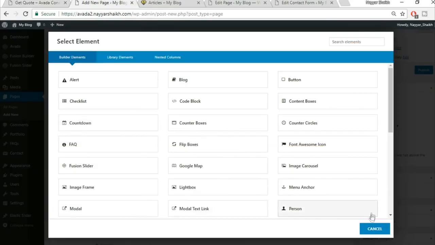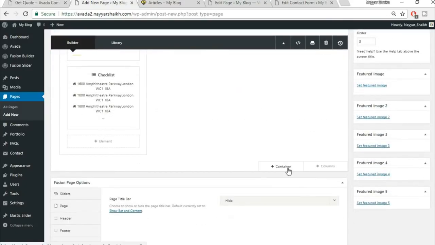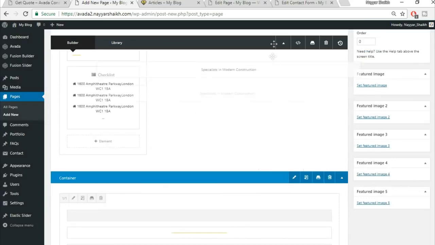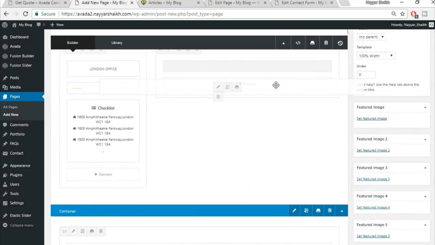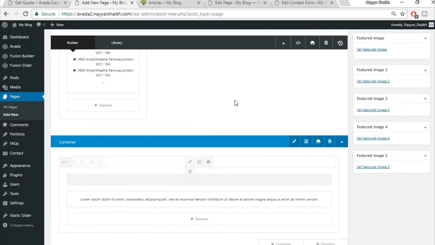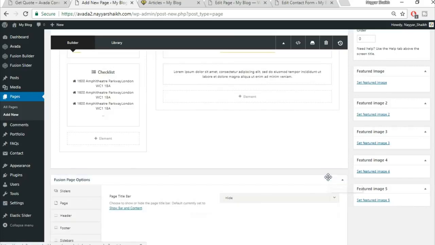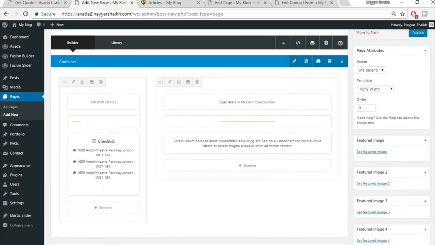Here it is, the title section. So what we do is we add a new container just to copy the title section. Okay, select title. Select, copy this title from here, paste it over here, copy this separator, paste it over here, copy this, paste it over here. Now delete this container, we don't need this. So we have all these three things.